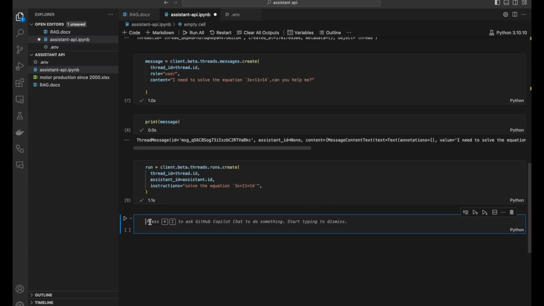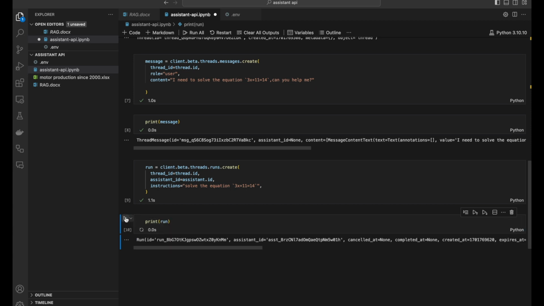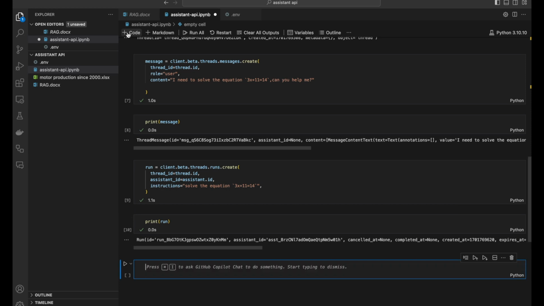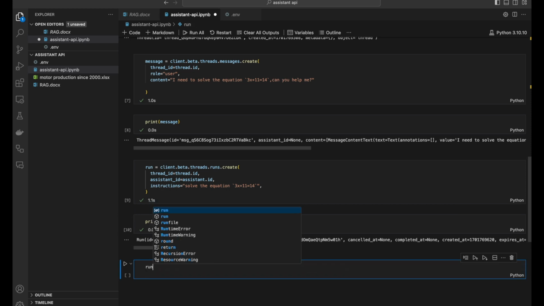Next, let's print out the run to see its properties. You can see it has a property called status. Now it's queued. Status has several values: queued, in progress, requires action, canceling, cancelled, failed, completed, or expired. Only when it is completed can you get the answer from the run. So next step, let's retrieve the run to monitor its status.